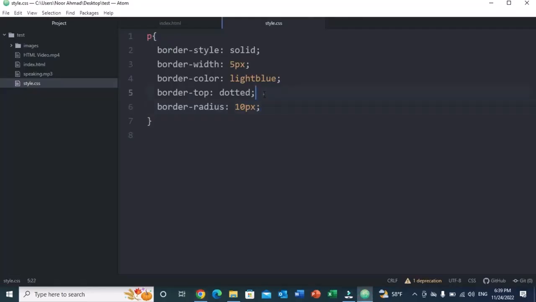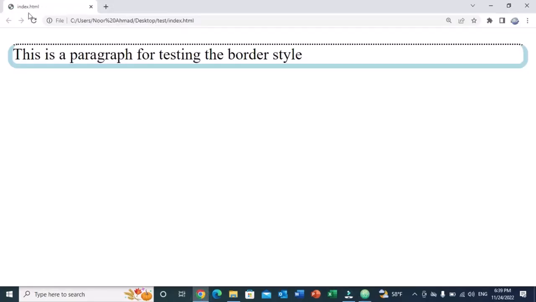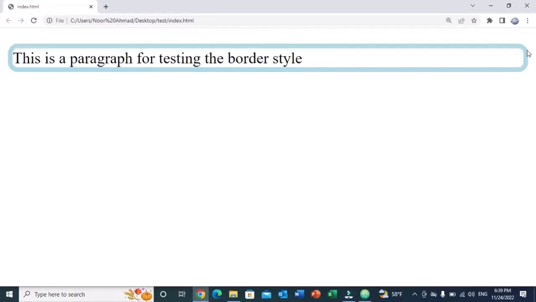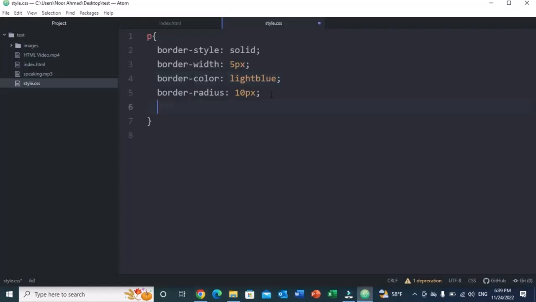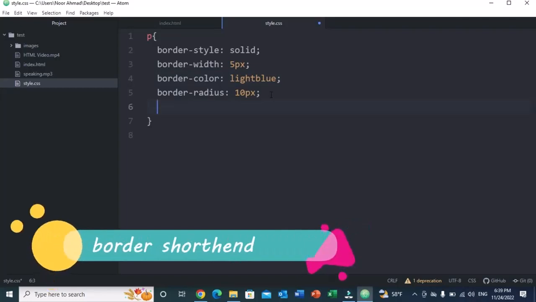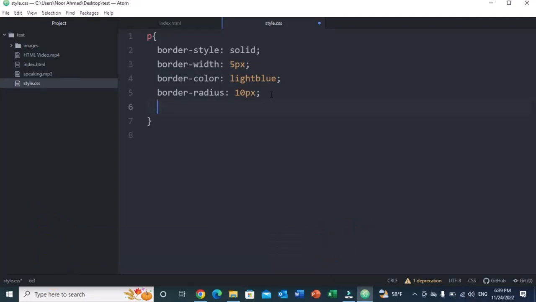So when I remove this from here, let's save this, and now let's refresh. As you can see, these corners change to the round shape corner. So this is the use of border radius. And the last we have the shorthand border attribute. Like we had in the background shorthand property, here we also have the shorthand for border.